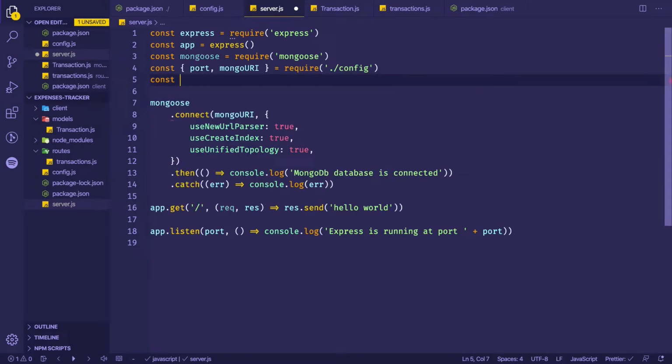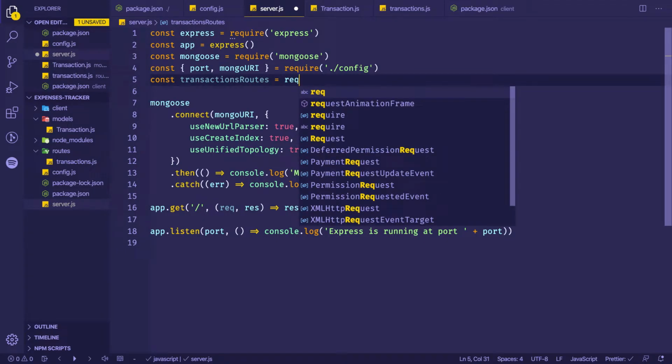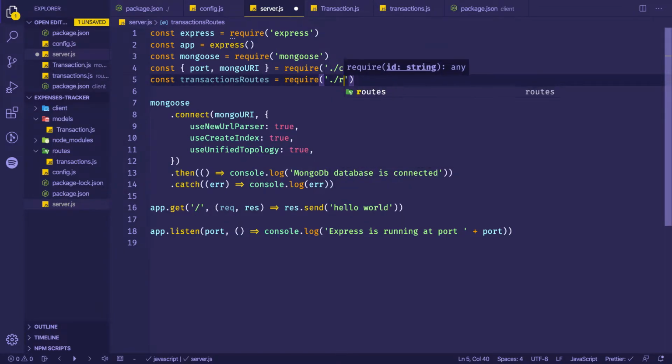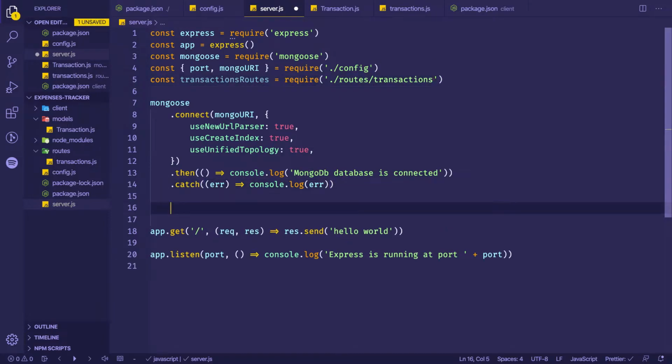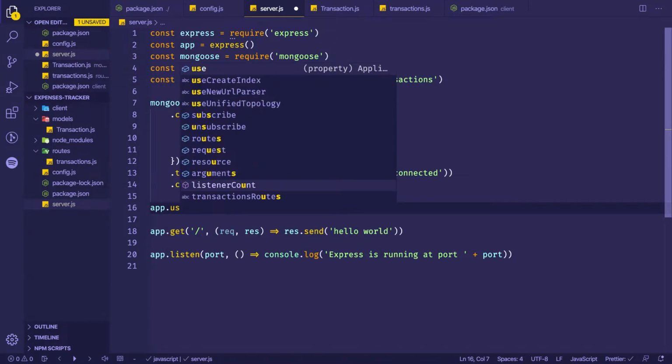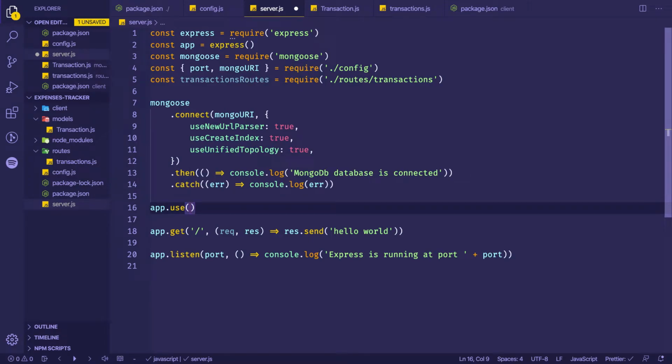So for doing that, I can say transactionsRoutes equals require, and I'm going to require that file from the routes folder, and I have the file here. And what I want to do is, after we connect to the database, I'm going to app.use, and what I'm going to do here is I'm going to declare a root path.